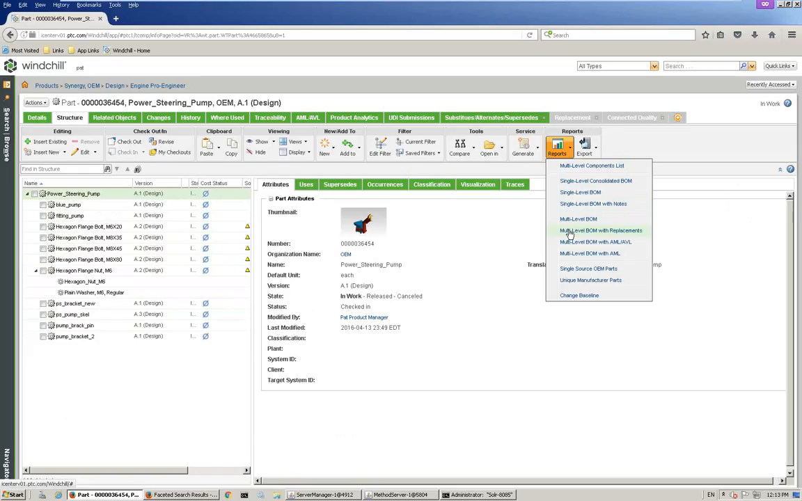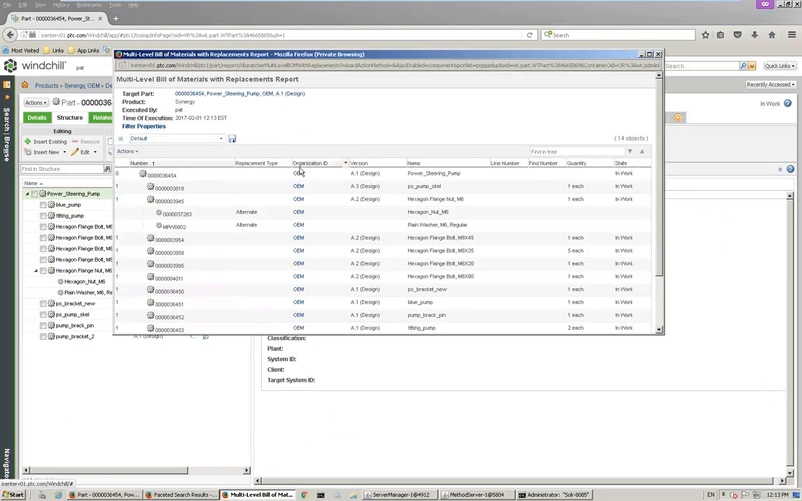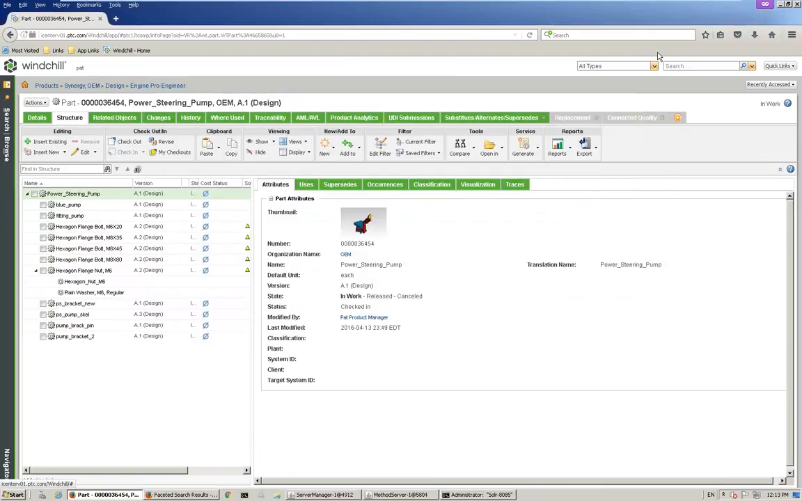I can go through and do a multi-level BOM report and show the replacements. So if this is a BOM that we need to give to manufacturing or assembly, they can go in and say, okay, this is the primary object, but if I run out of this object, use these two in its place. And then I can of course take this BOM and export it to whatever format that I want to export it to. So I have the ability to do that.